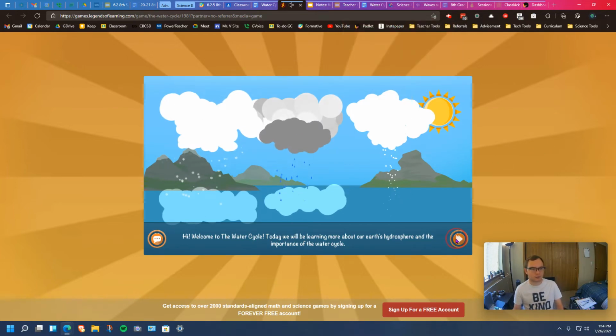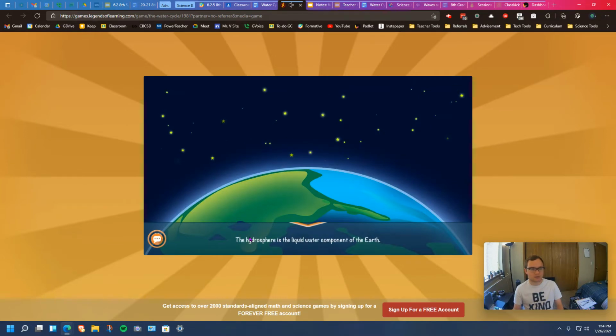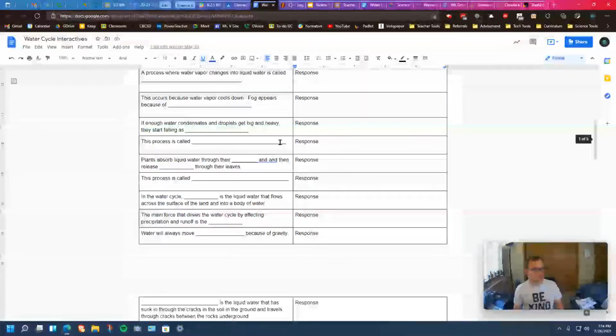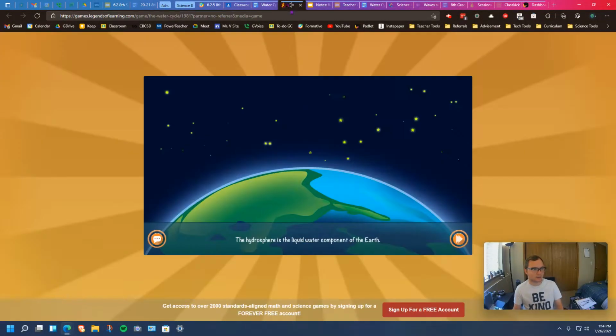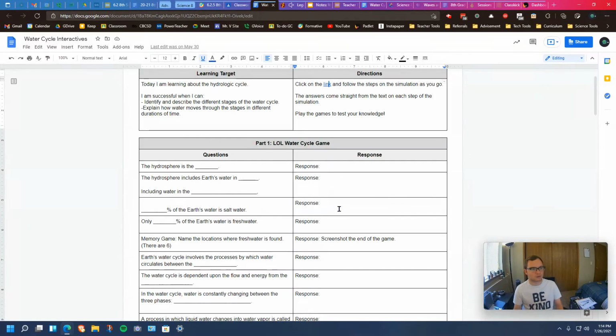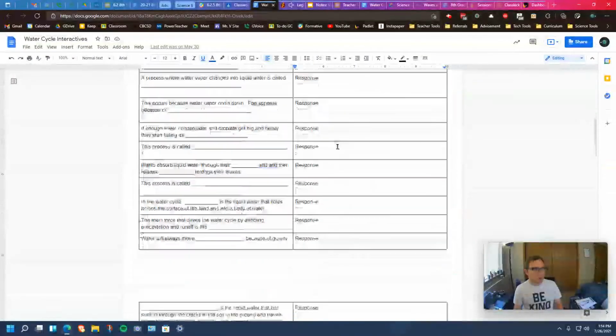And so you're going to go through the water cycle. There's text here at the bottom, and this aligns with these questions here. So we'll have the phrase that they're talking about. Like the first one is, the hydrosphere is, and then there's your blank, the liquid water component of Earth. And so that's what I'd be looking for as your responses here. And you just go through it.